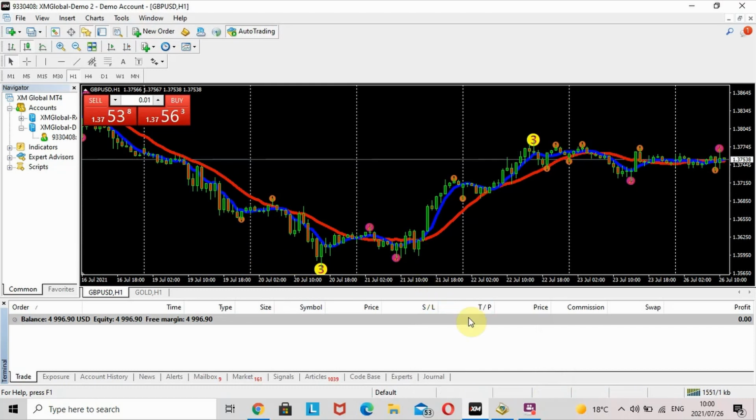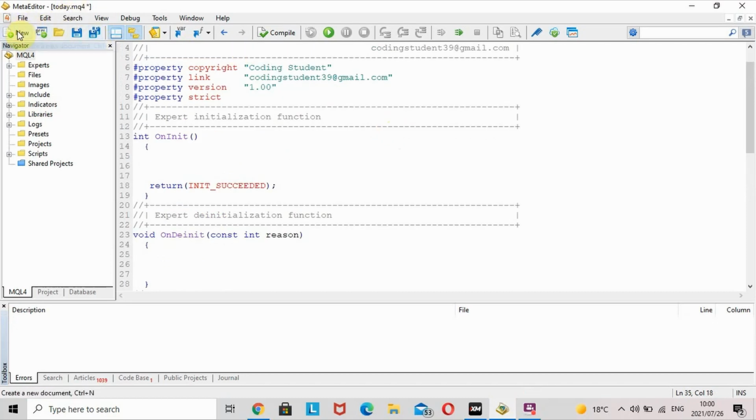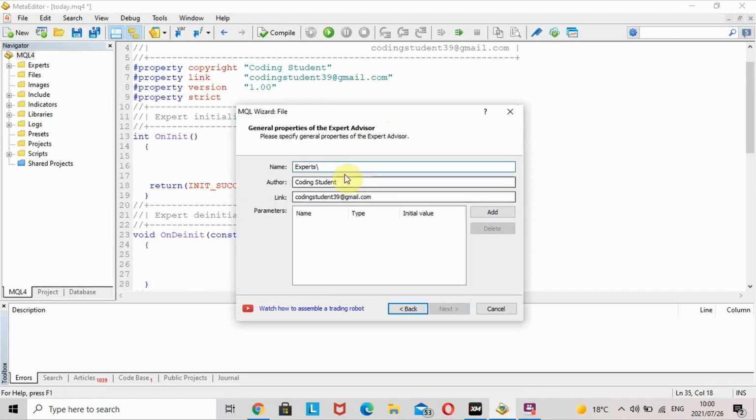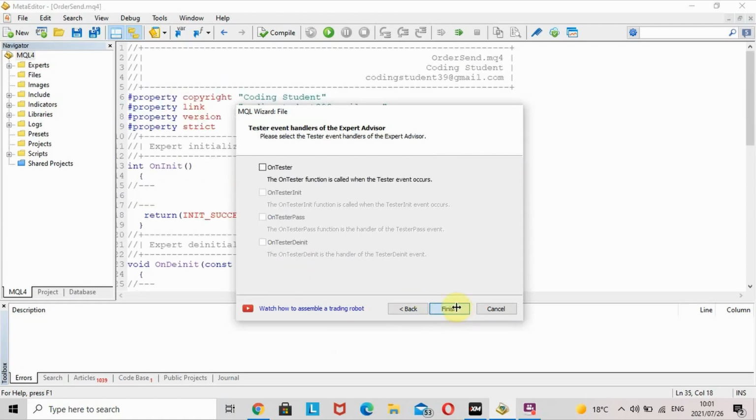Okay, now go to your MetaEditor and then go to New. Make sure it's at Expert Advisor. Press next. Now here I'm gonna give it the name. The name that I'm gonna give is OrderSend, because we are going to send an order. The author, it's my YouTube channel name, Coding Student. The link is my email address. Next, next, and then finish.